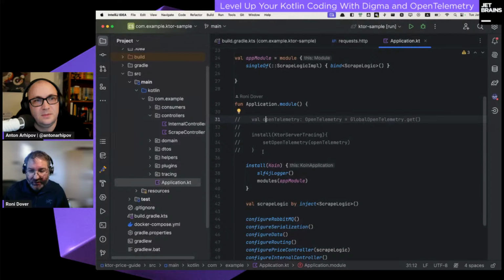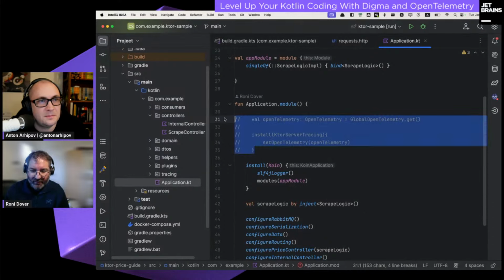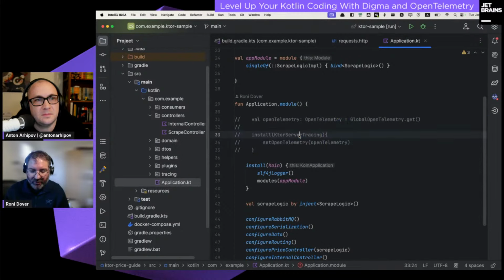I've actually commented it out because I am going to use Digma for that, so it's going to happen automatically. But if you are running with the OSS stack, then it makes sense to use it. And it's just some boilerplate code that will enable OpenTelemetry in your Ktor application.